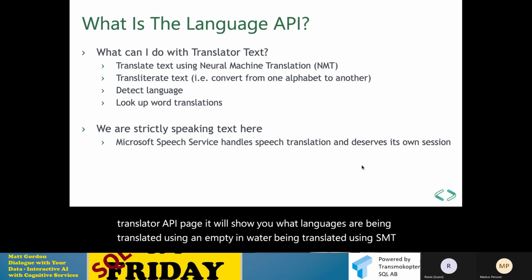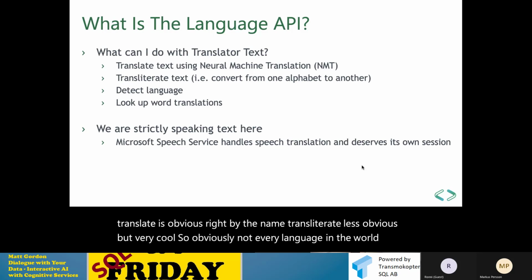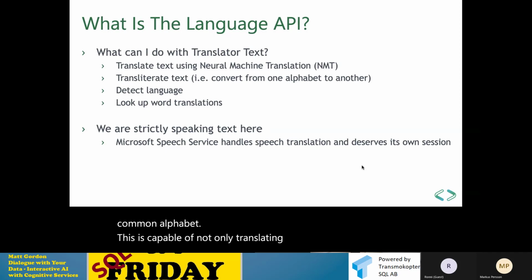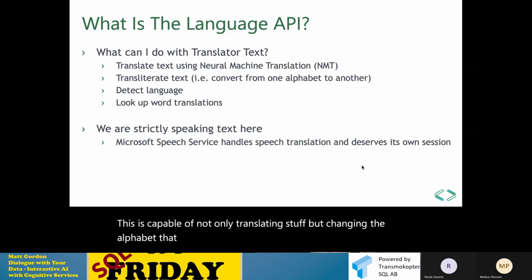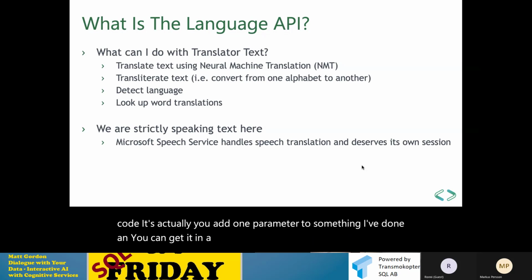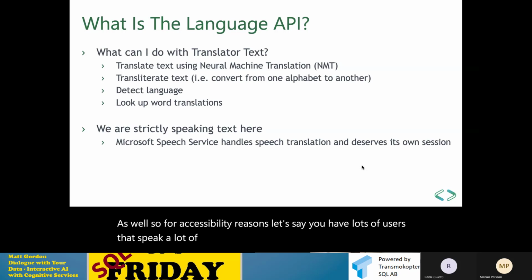So translate is obvious, right, by the name. Transliterate, less obvious, but very cool. So obviously not every language in the world uses a common alphabet. This is capable of not only translating stuff, but changing the alphabet that it's shown in. And you'll see when we look at the code, you add one parameter to something I've done, and you can get it in a very different alphabet as well. So for accessibility reasons, let's say you have lots of users that speak a lot of different languages, you can make your site or your app pretty accessible quite easily.